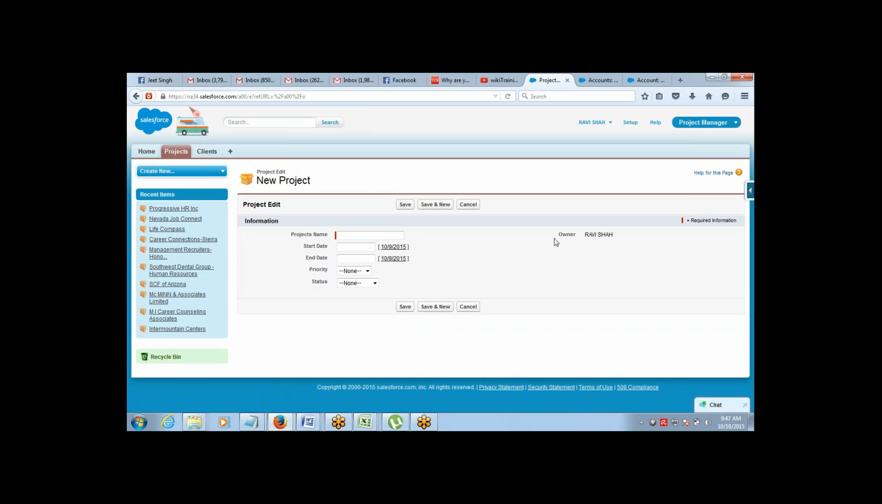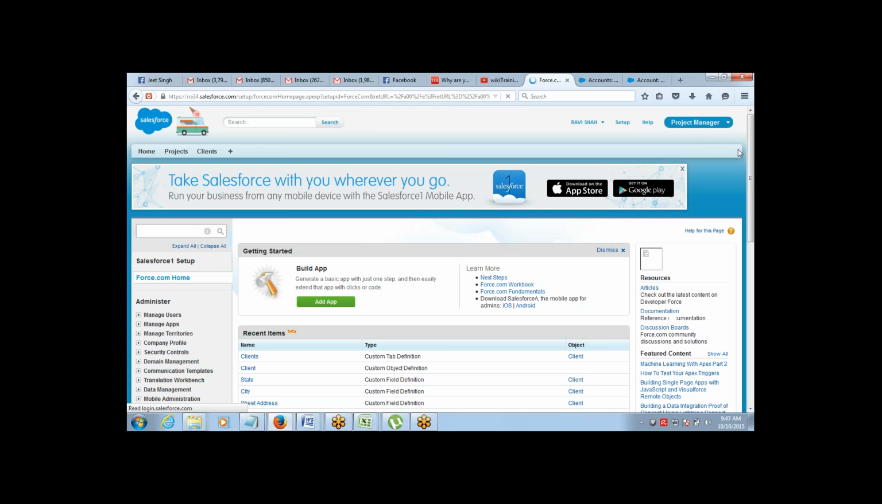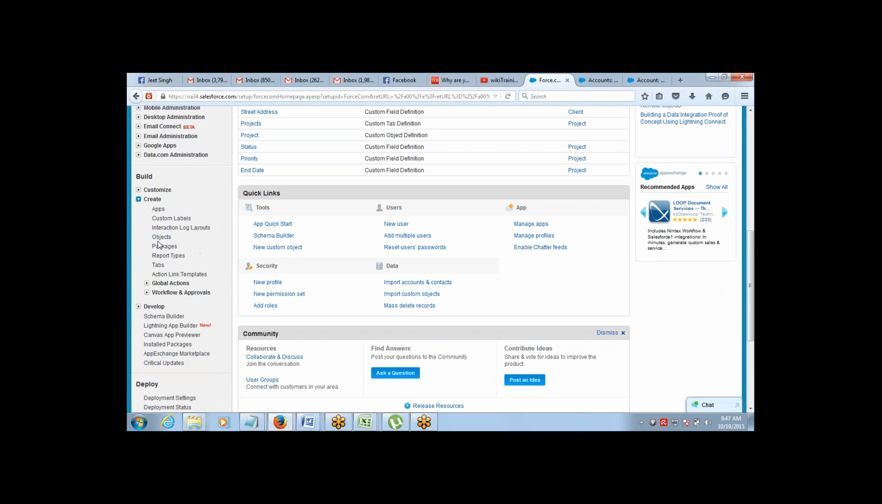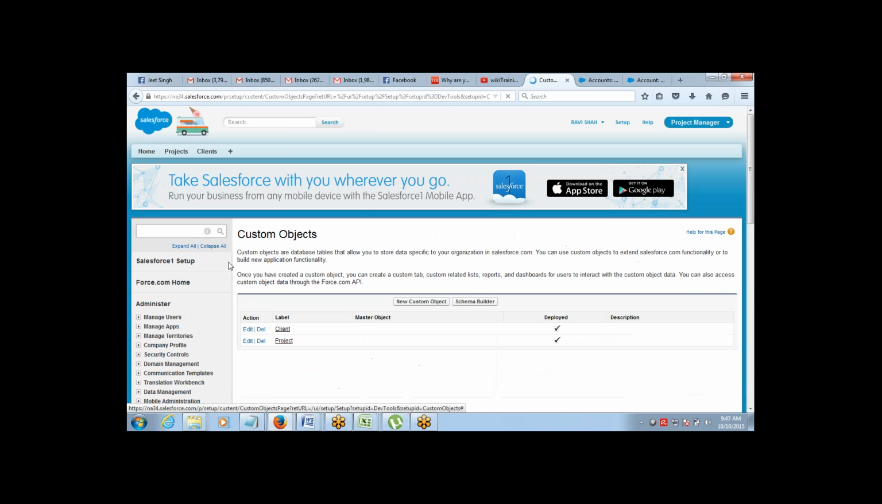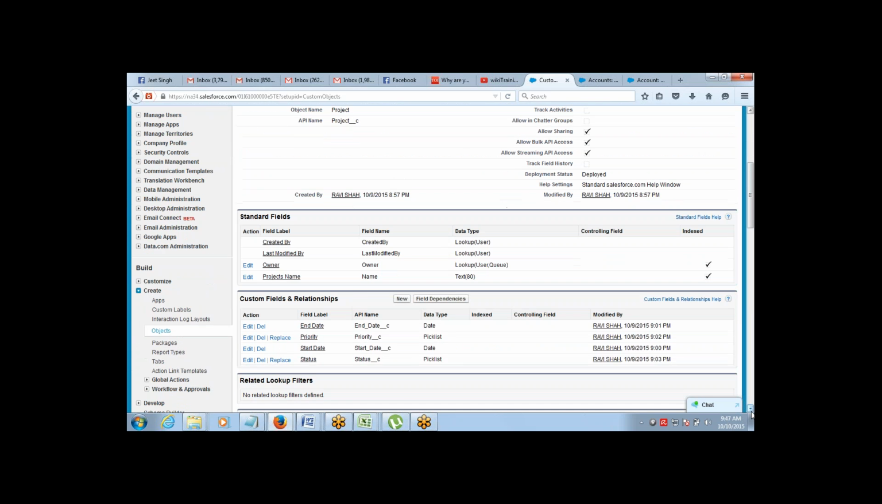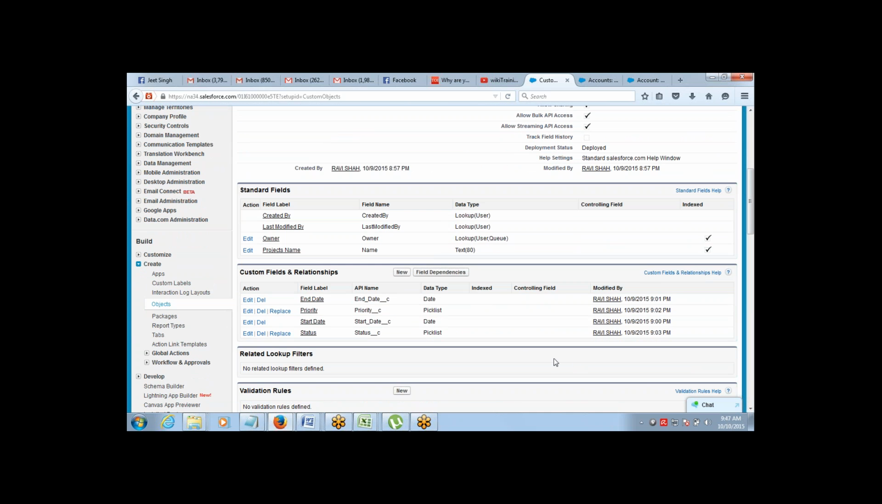Again, the same process: setup, create objects. I have to create a field on project, so I'll just go to setup, create objects, go to the project object, and under this you just have to go ahead and create the field. Okay, so just go ahead and click on new.